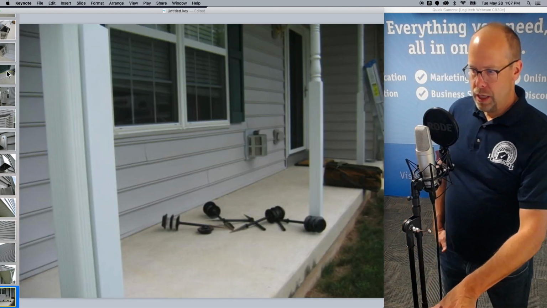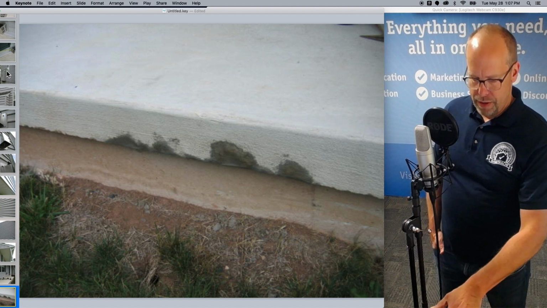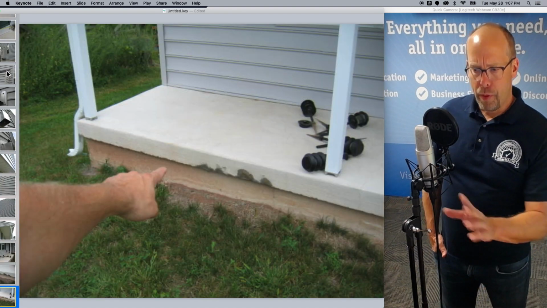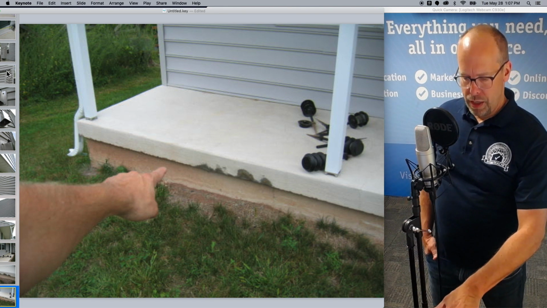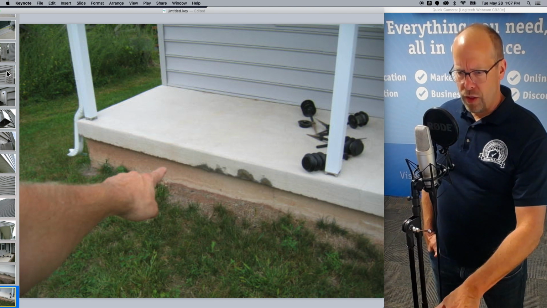Here's the front porch, poured concrete front porch. A little bit of minor patching in the front. I'm not really concerned about it. I'll point it out as a cosmetic issue. A cosmetic defect is a superficial blemish or flaw.